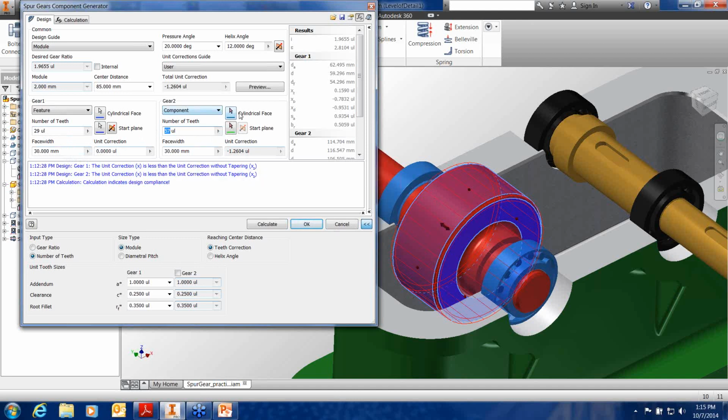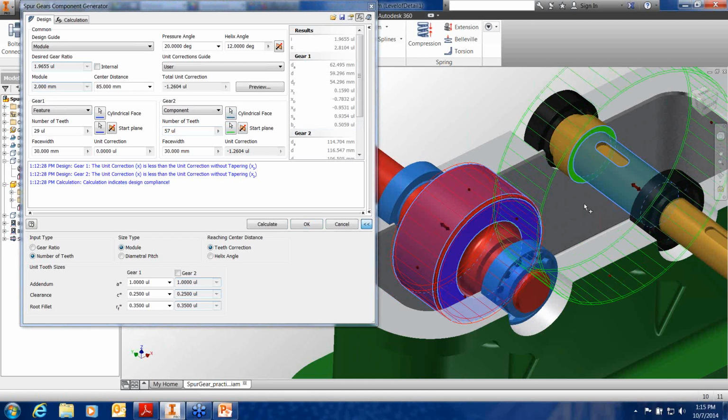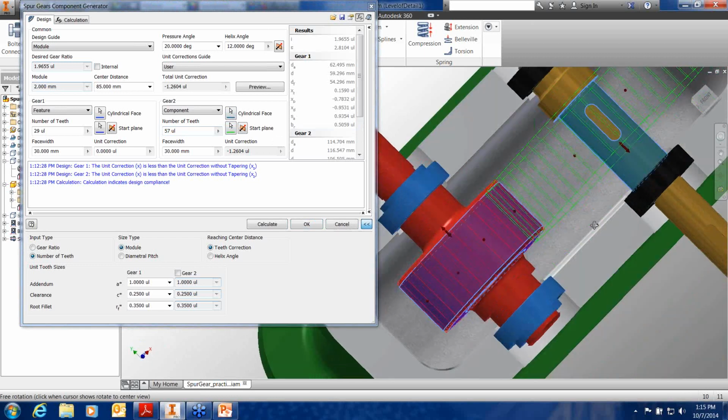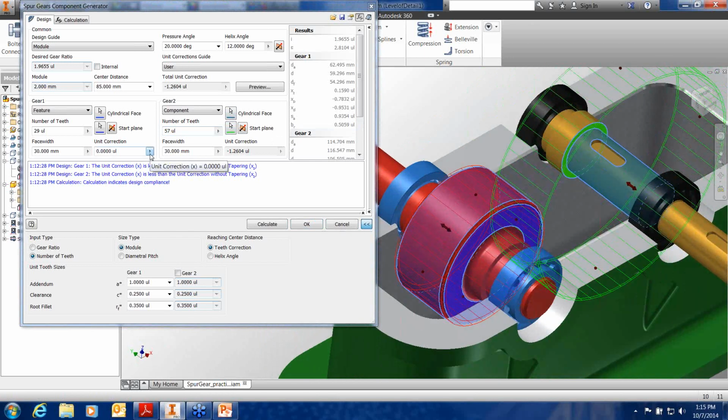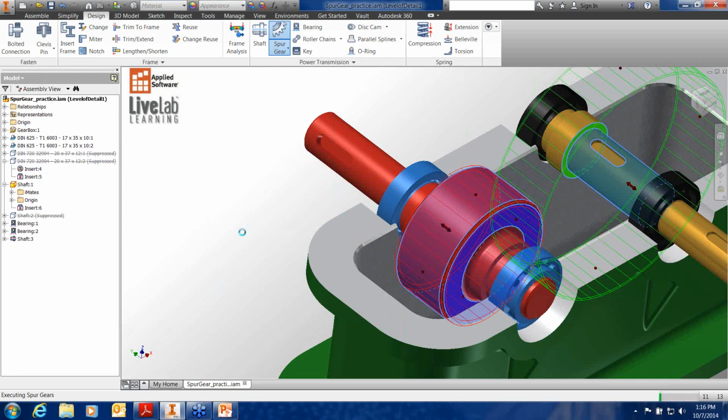On my component 2, again, same process: cylindrical face, and then the starting plane face. At this point, we're starting to get a little bit of a preview of how this is going to mesh together. You have some unit corrections here for a little bit of tolerance that you can put into play. As well, you want to keep in mind your pressure angles and your helix values. Once you've got your settings pretty much the way you want, you do want to hit your calculate button. You might see your preview update a little bit, but then once you say OK, it brings them in and places them. It thinks a moment here.